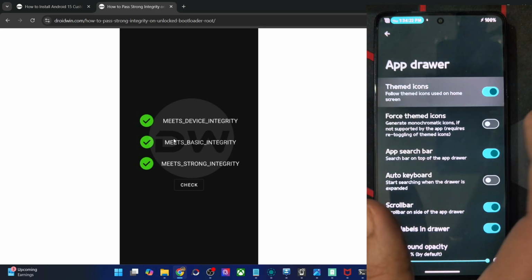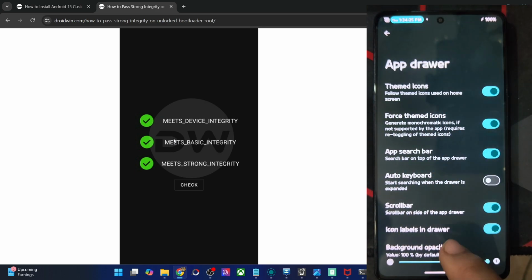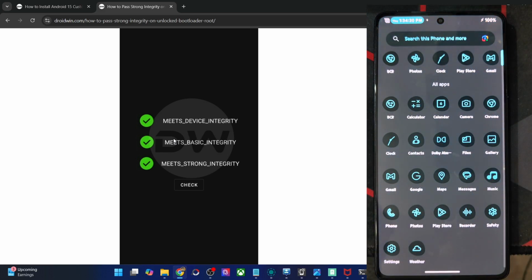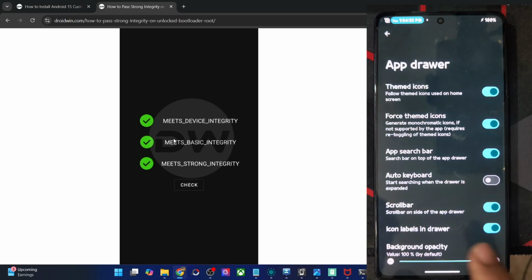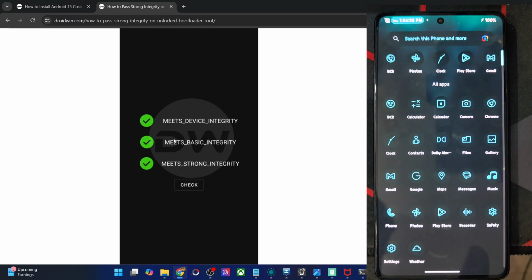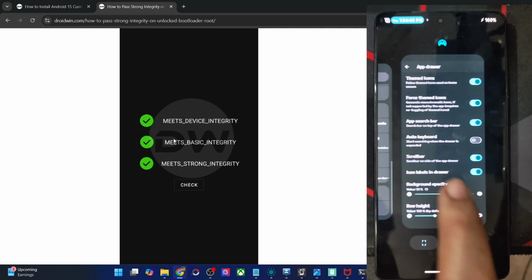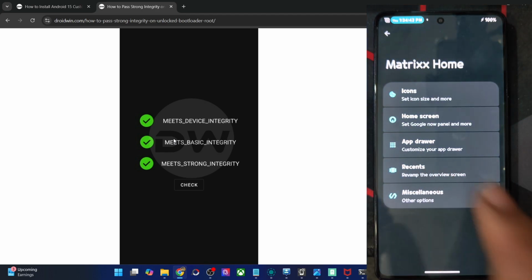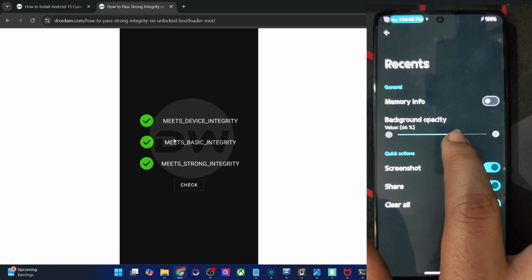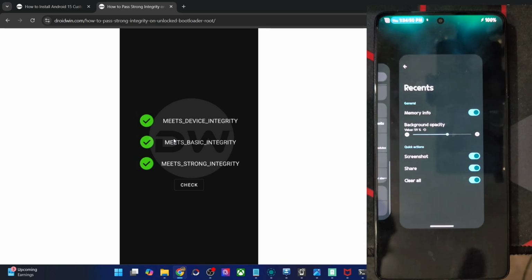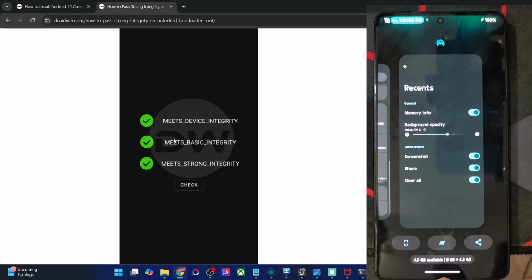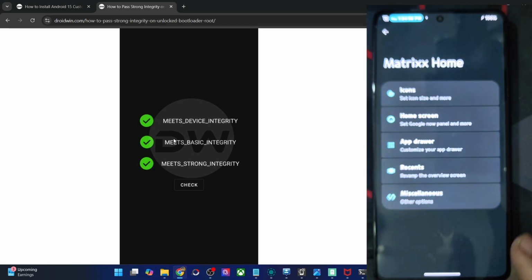In the app drawer, you have the option to enable the theme icon in the app drawer as well. Enable both the first and second options, and as you could see, they now all follow the themed icons. Then you may also change the opacity. Let's keep it at around 50%, and this looks much better. Then apart from that, in the recents, you could add the screenshot, share and clear all buttons, and change the background opacity of it as well. Memory info should also be added, and this looks quite nice. As you could see, we have all the three options, and the RAM available is also shown at the bottom.